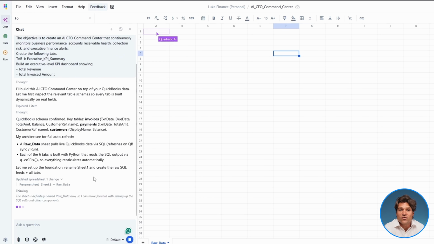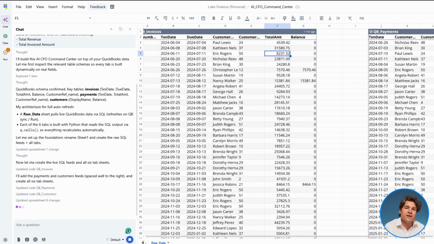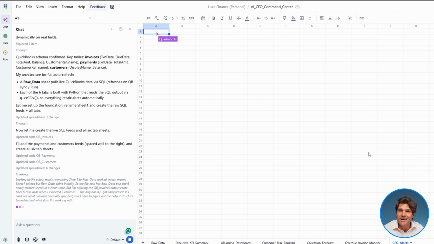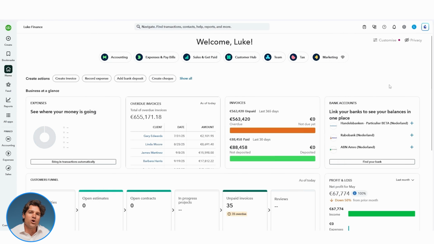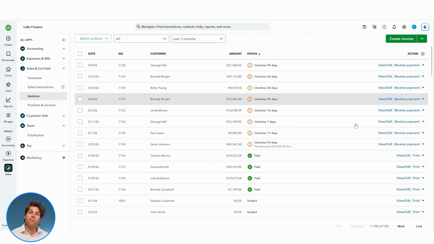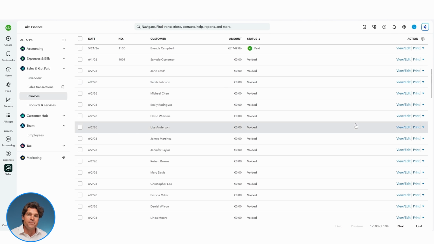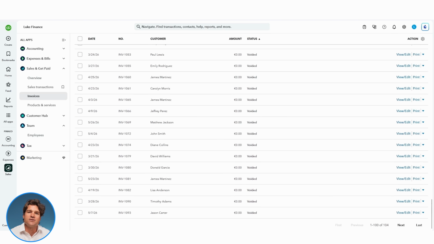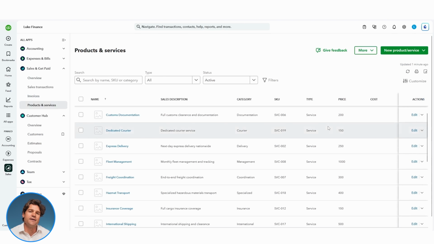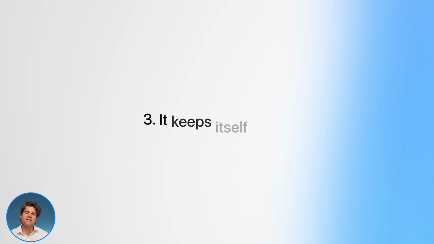Now, the second is auditability, and it's the most important one for finance, because when the AI works inside Quadratic, every formula, every transformation, and every step it takes stays visible in the workbook. And that gives you a real verification layer. You can trace any number back to the exact logic that produced it, instead of just trusting an answer that you can't see behind.